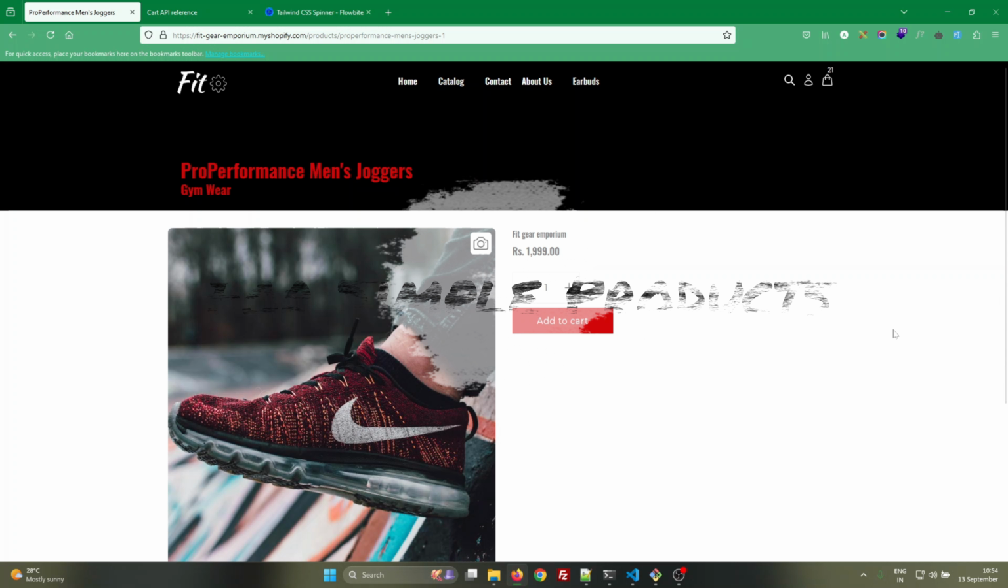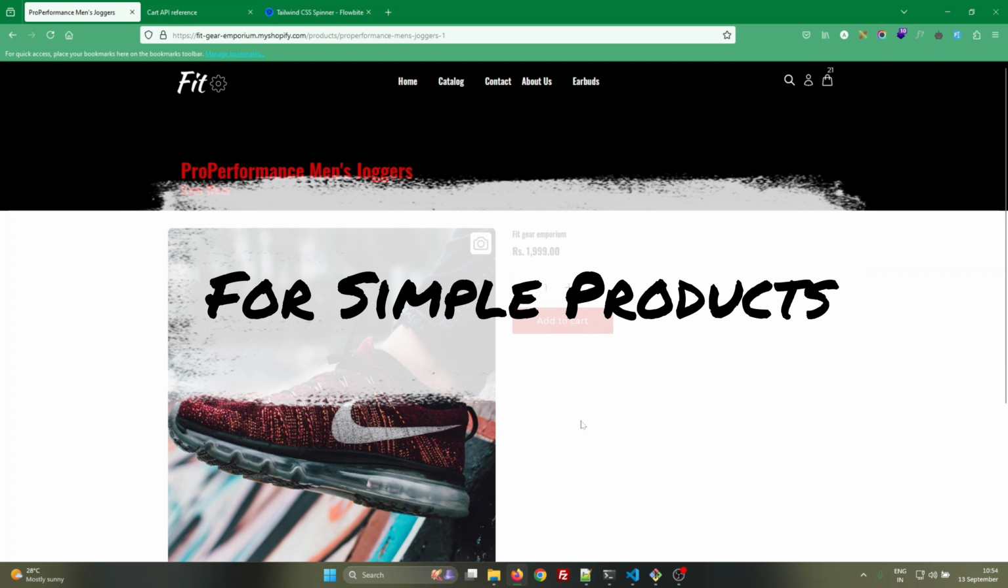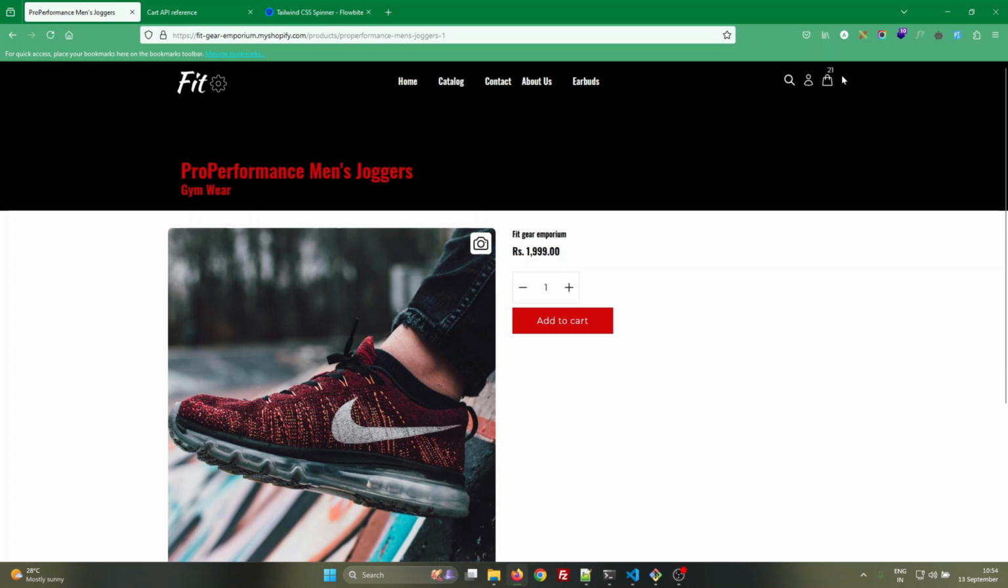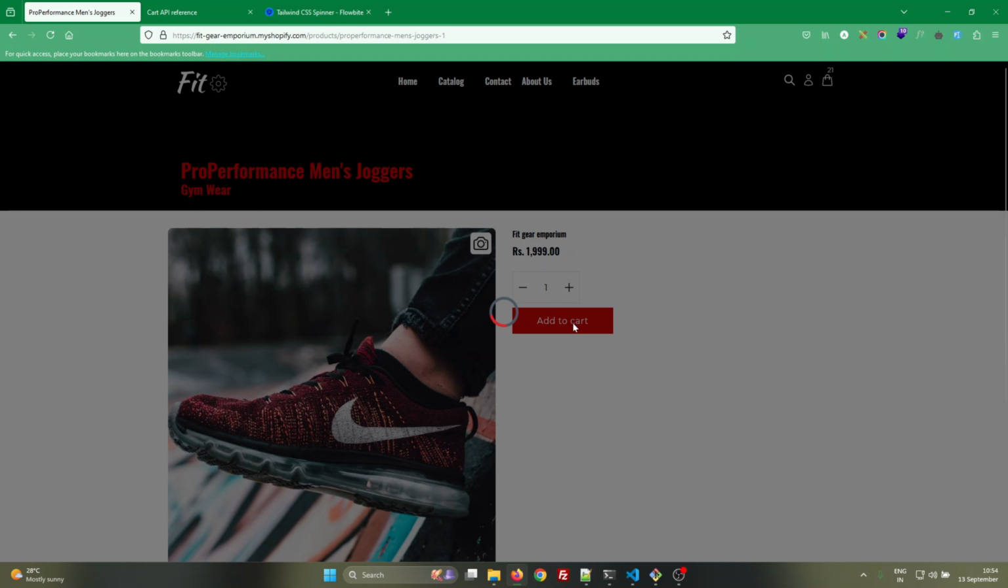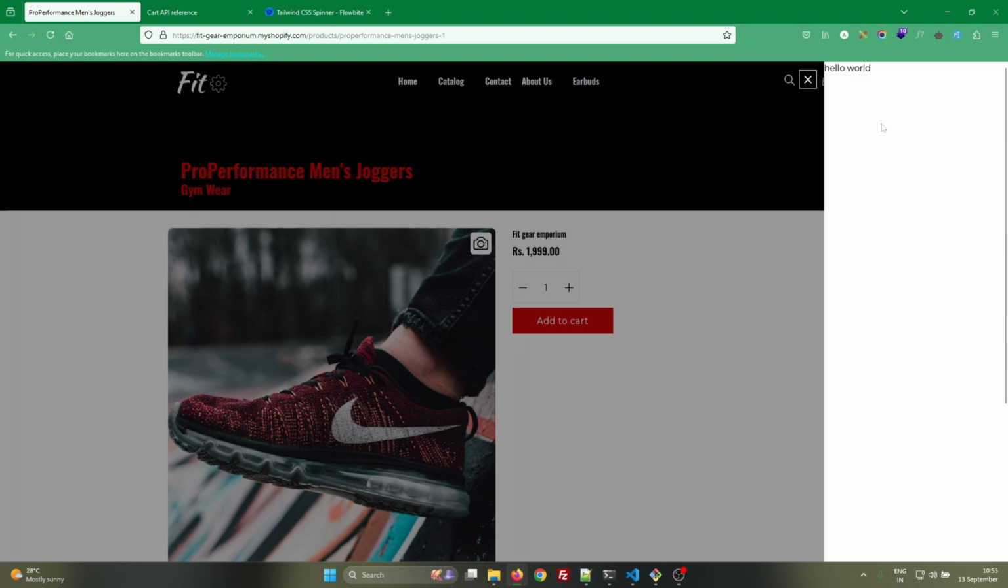So now our add to cart functionality is done. We have added the loader, our cart count is dynamic, and we have added the functionality for our mini cart. So this is it for this video.